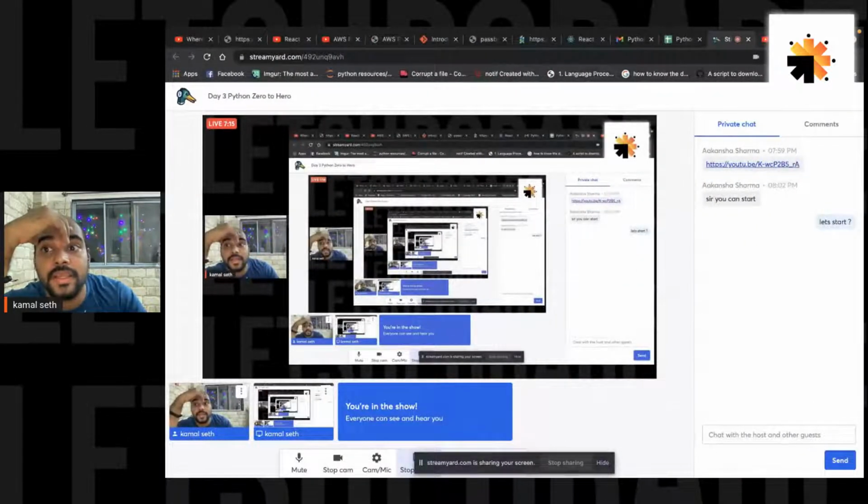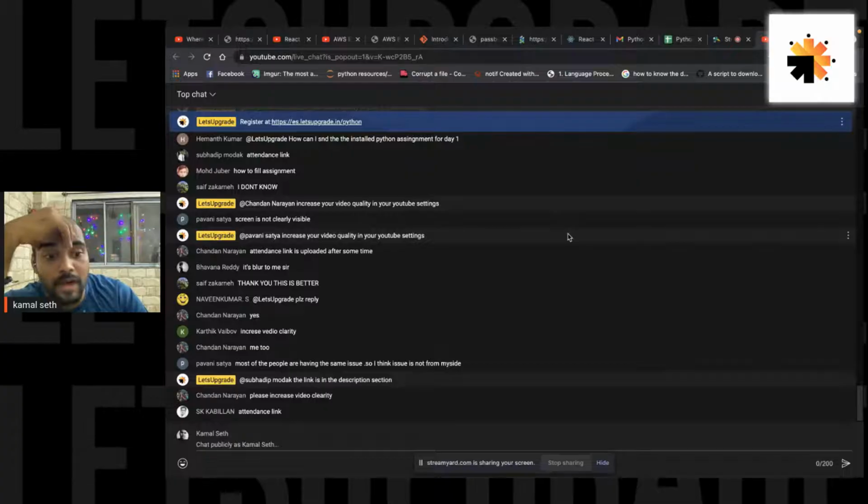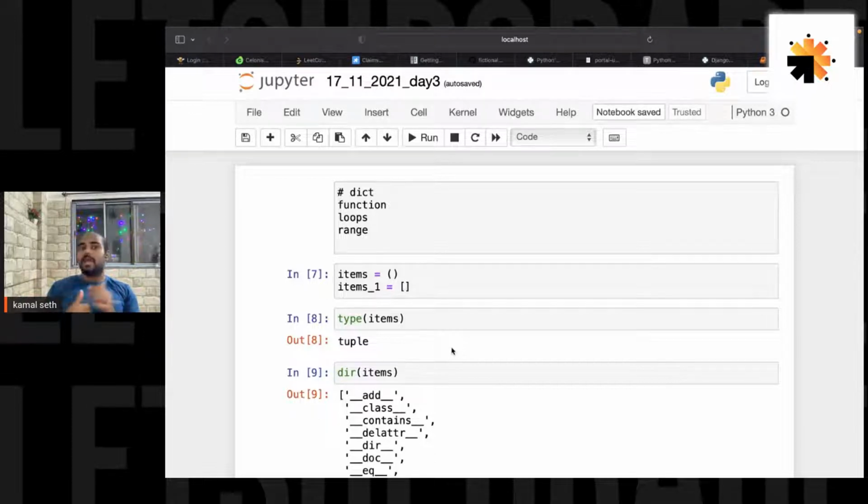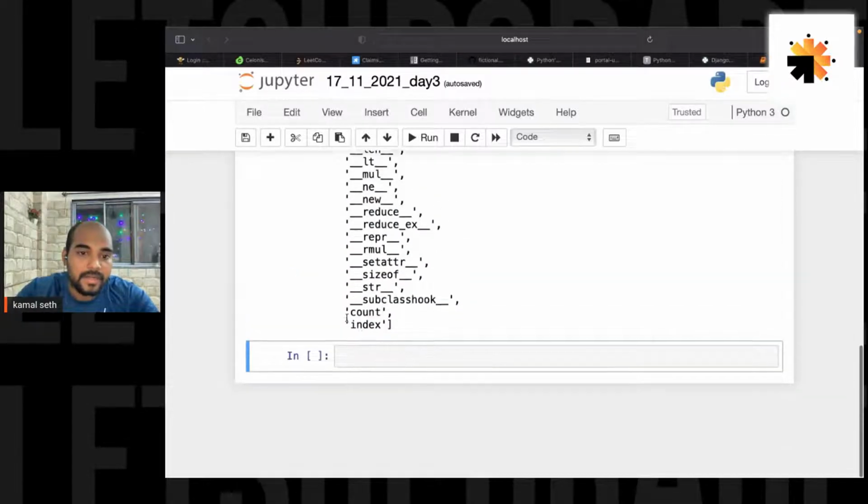Now quickly we'll directly jump to one of the most important data types of programming, which is the dictionary. I would say the most important data type, not only in Python, but in entire programming languages. I'm saying this because dictionary is a very common name in Python, but in reality, dictionary means JSON.